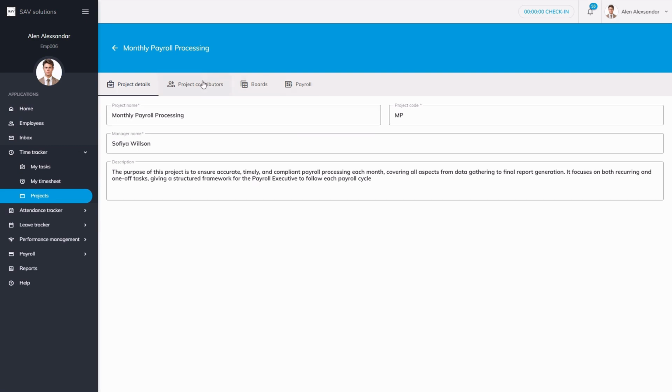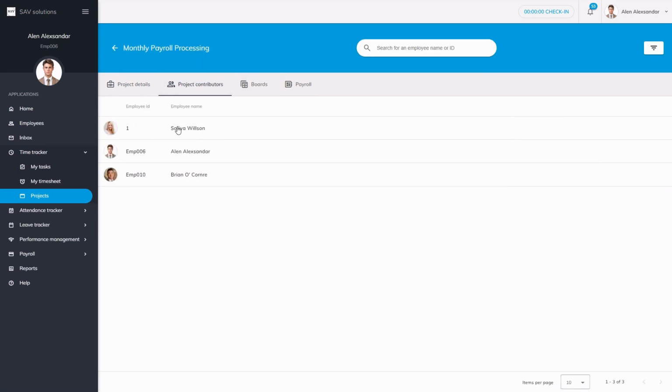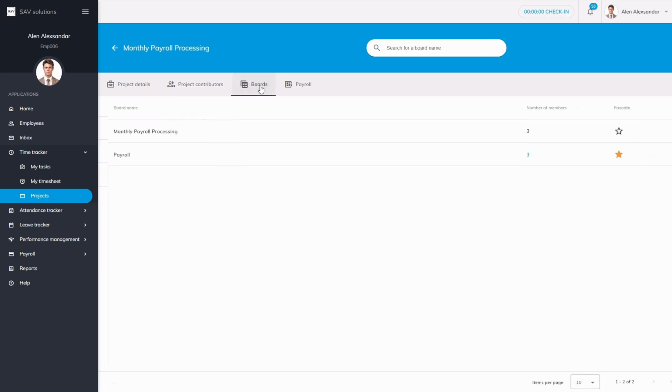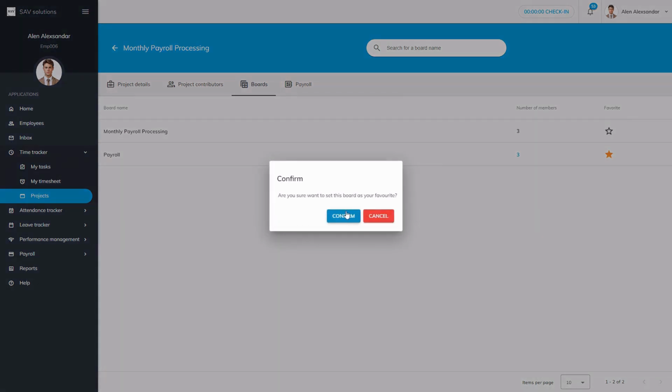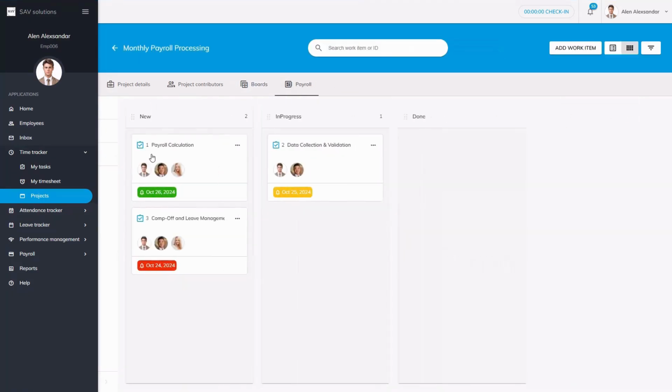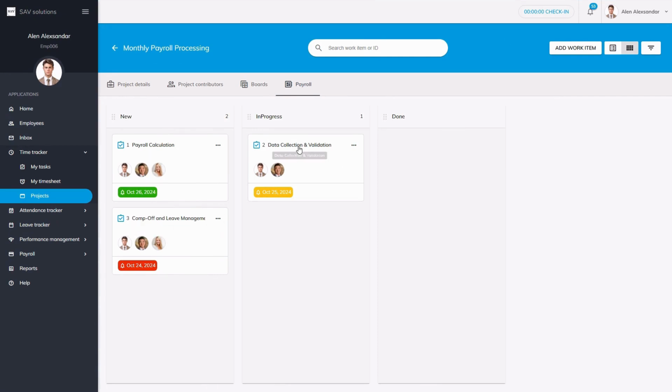In the Project Contributors section, you'll see a list of everyone contributing to this project. Head over to the Boards section to view the boards added to this project. You can mark any board as a favourite, and your favourite boards will be displayed here for easy access. Navigate to the board where your tasks are assigned.